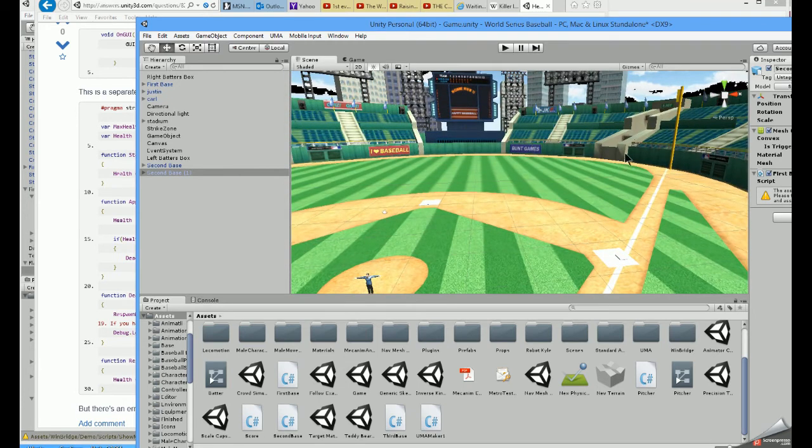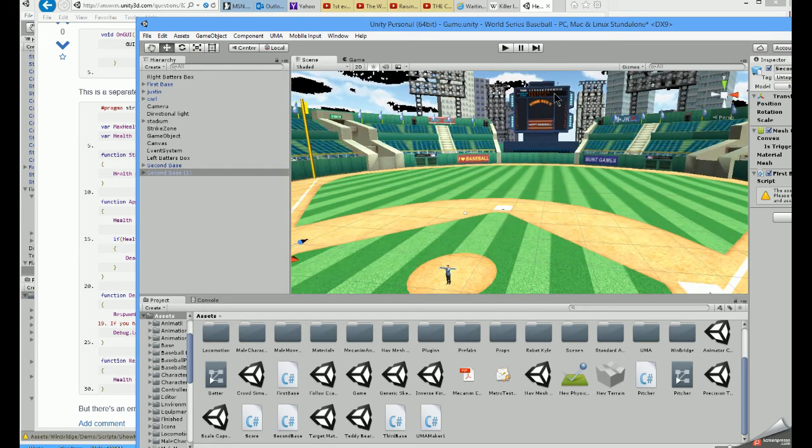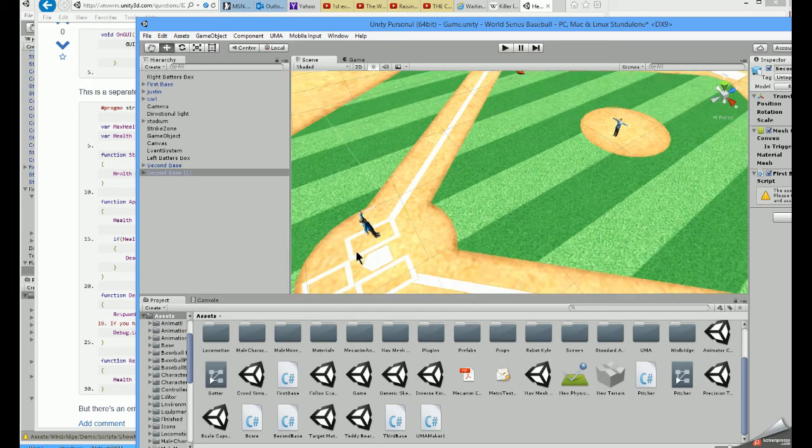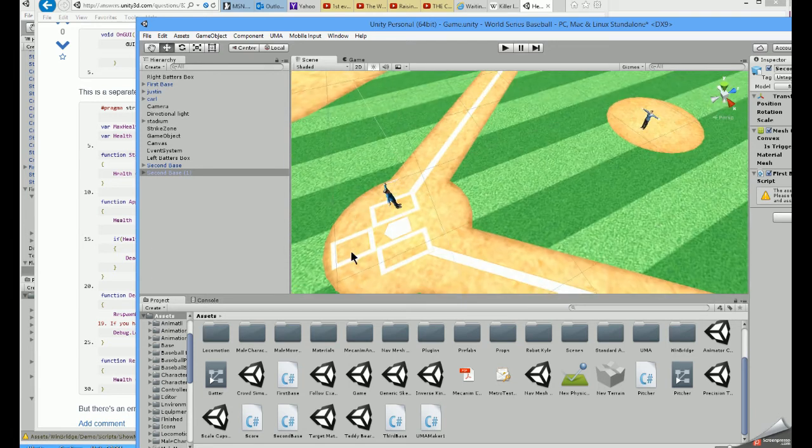Then later on I will make a little collision, and what happens is whenever the ball goes over the fence, over the wall, it's a home run, which means that the runner and everyone on base gets to cross the plate.